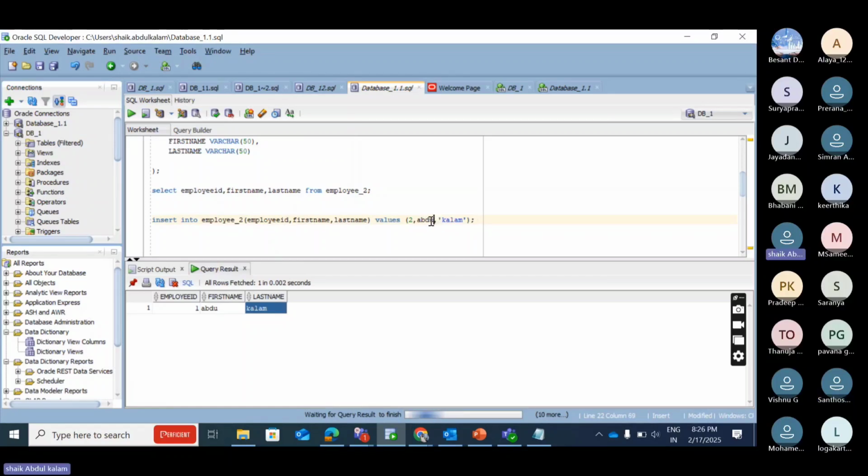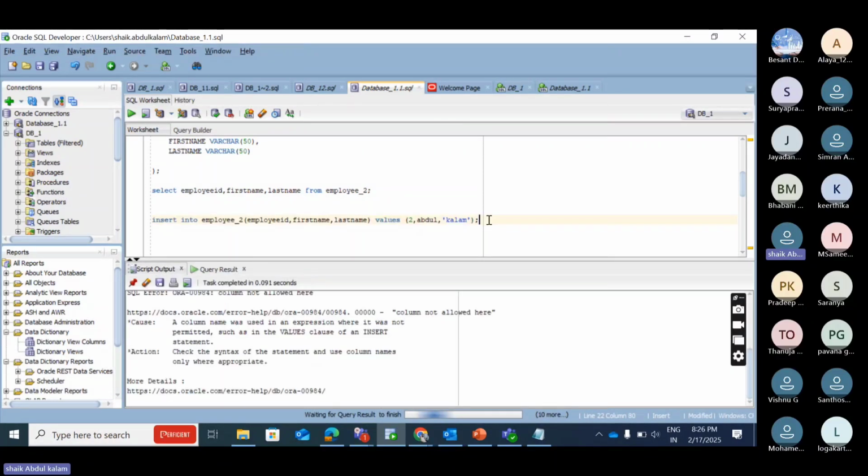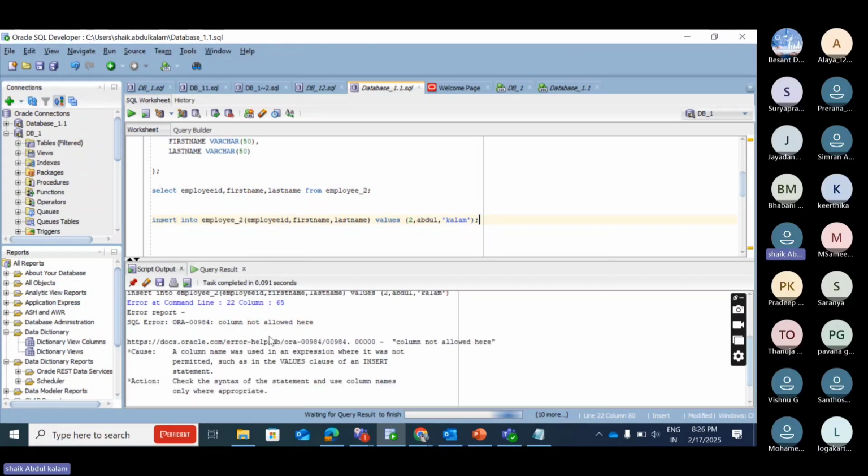See now, for Abdul, I didn't provide the single quotes. Okay, now I am running this. Oh my God, what is this in the down column?